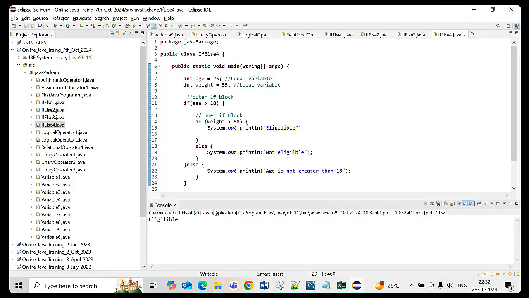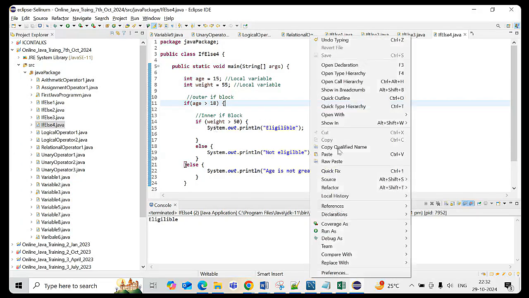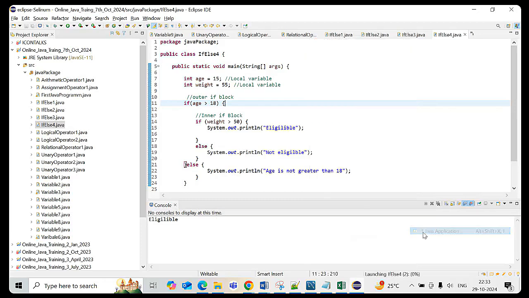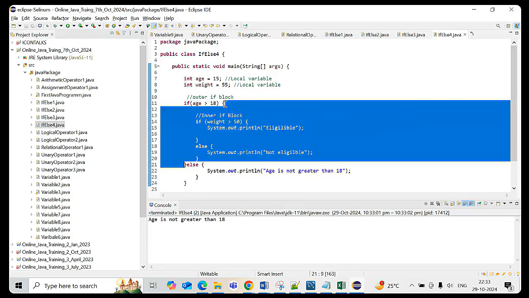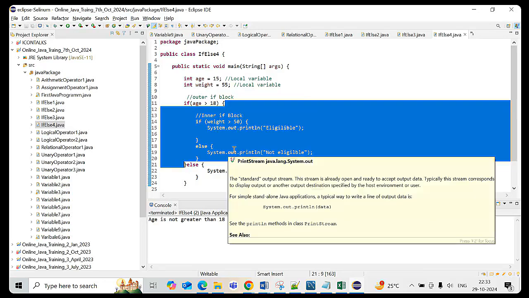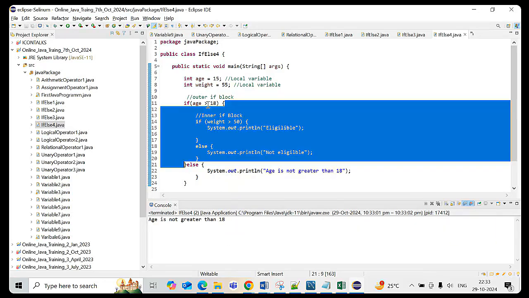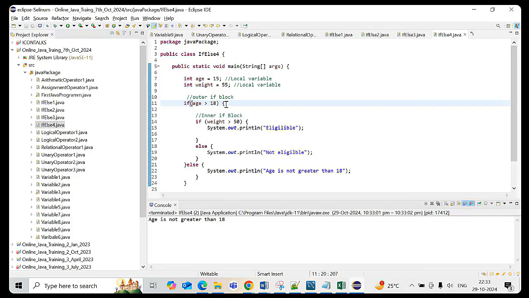Eligible is getting printed. If I make age 15, then the control will check the outer block. As the inner if block is false, the control will come out of the inner if block. See here, age is not greater than 18. So it is the outer if block. It is not going to the inner if block, right, guys? So age is greater than 18 is a false condition. I made it 15, so that's the reason it is a false statement.